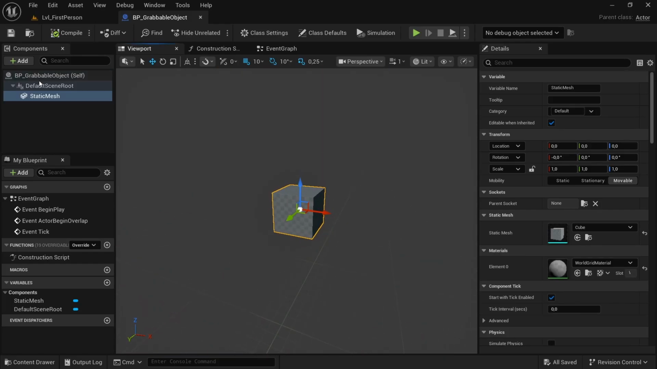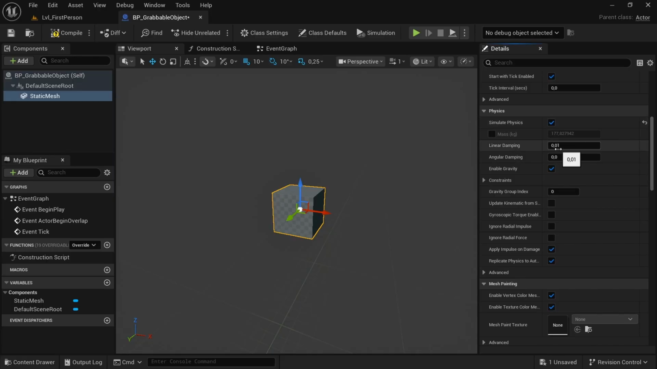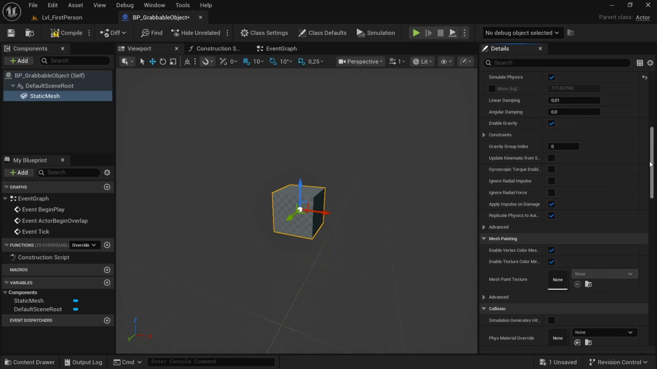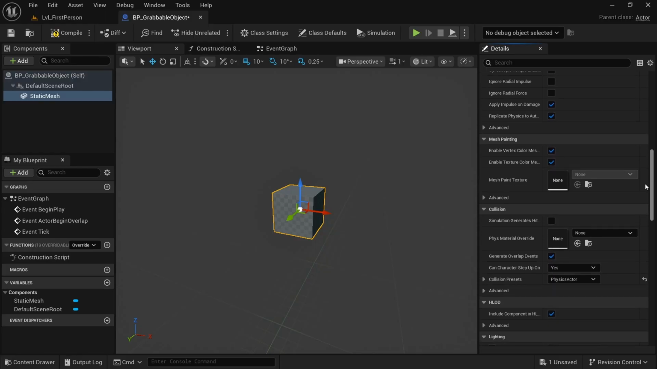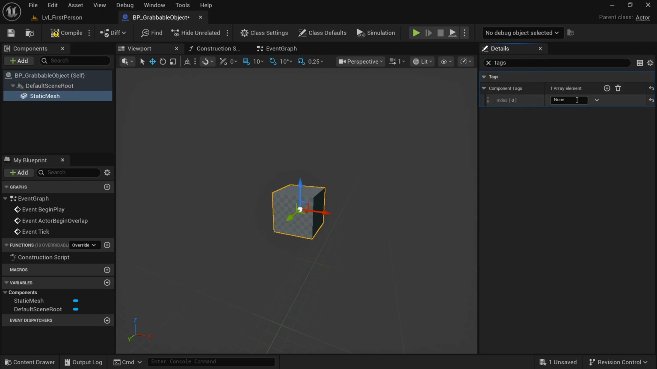Compile and save. Now you must change some settings in the physics, so simulate physics. And also in the collision presets, it must be physics actor. Also in the tags, you must add our tag that is basically grabbable. This is important, so check this.